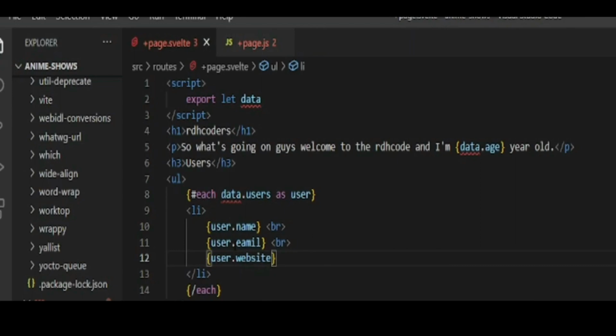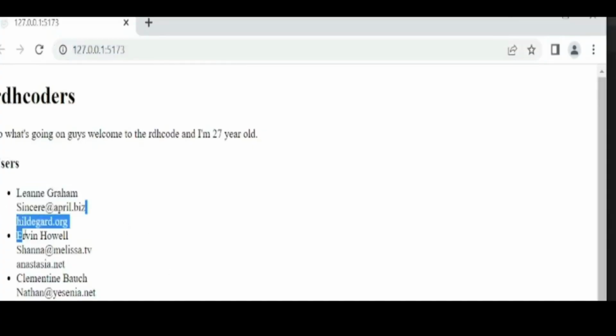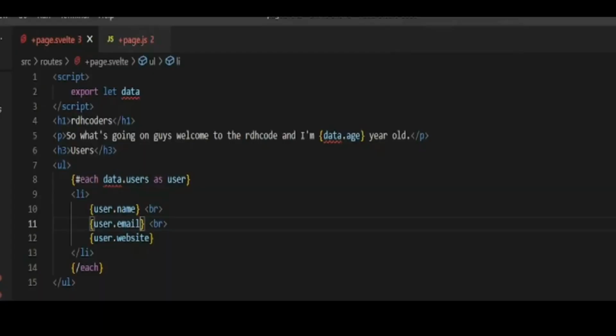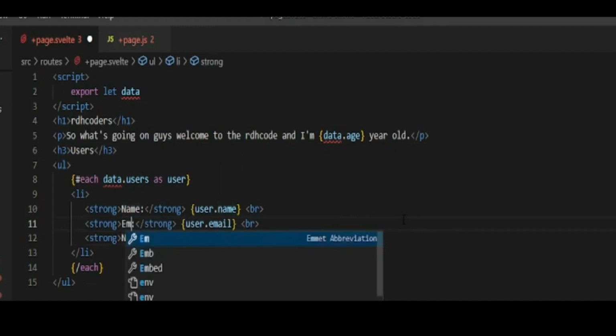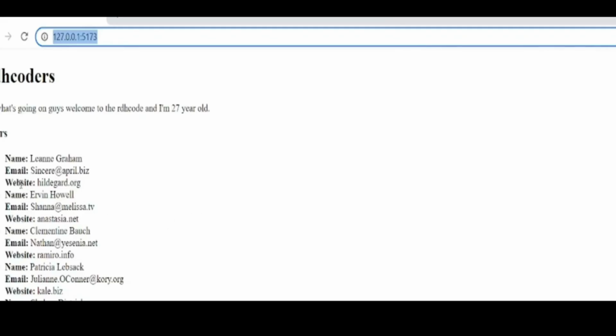Now let's see what our page looks like back there. So we have this kind of dummy data, but we can make it even a little bit more clear here by saying let's wrap it in a strong. So let's say name, and then I'll just copy and paste it so that we can see it here. And again, this is email, then this is website. There we go. Well, that's not much easier to read.